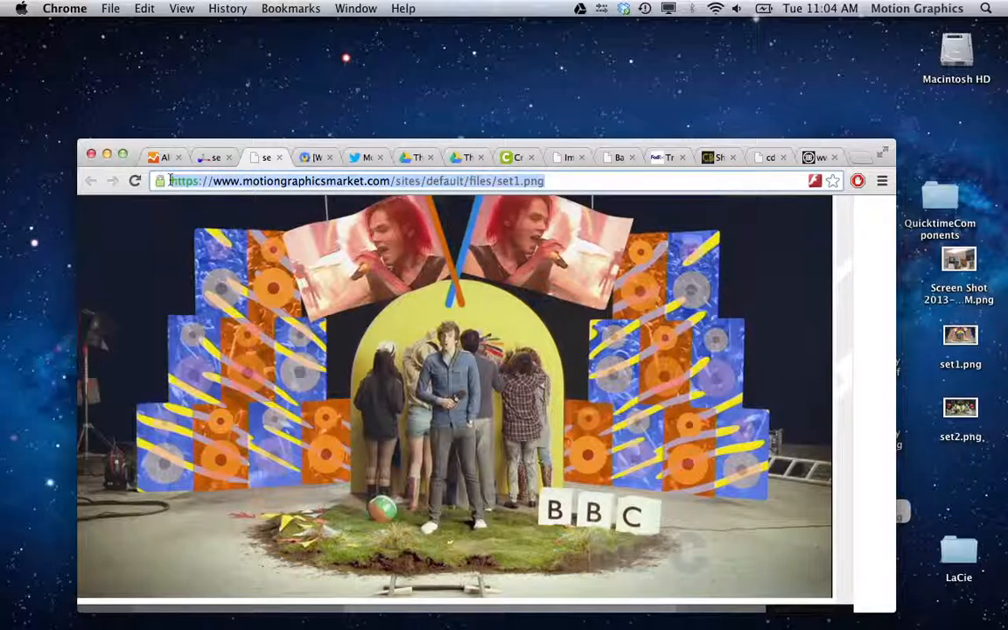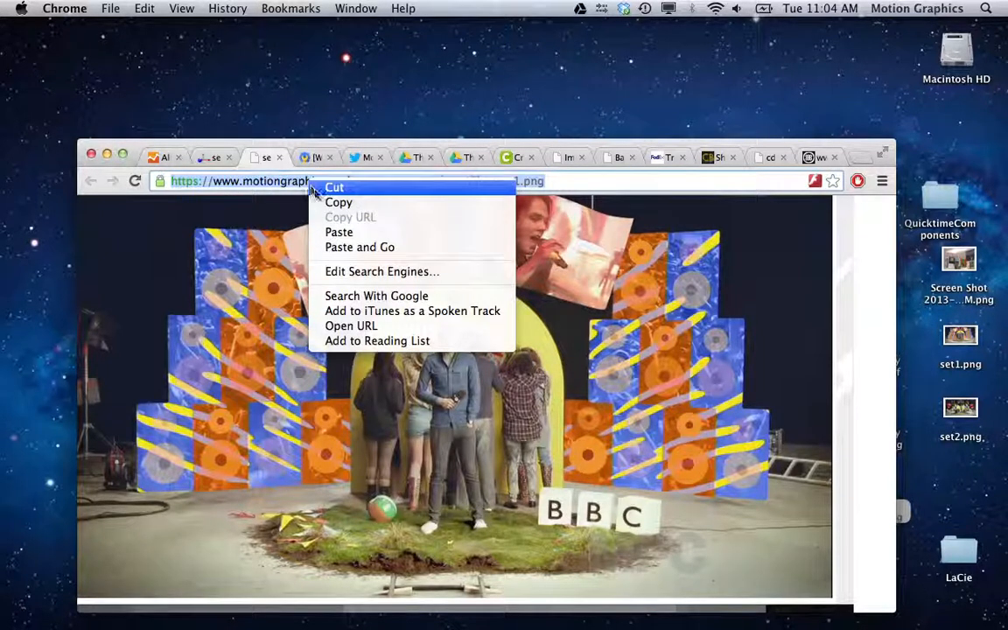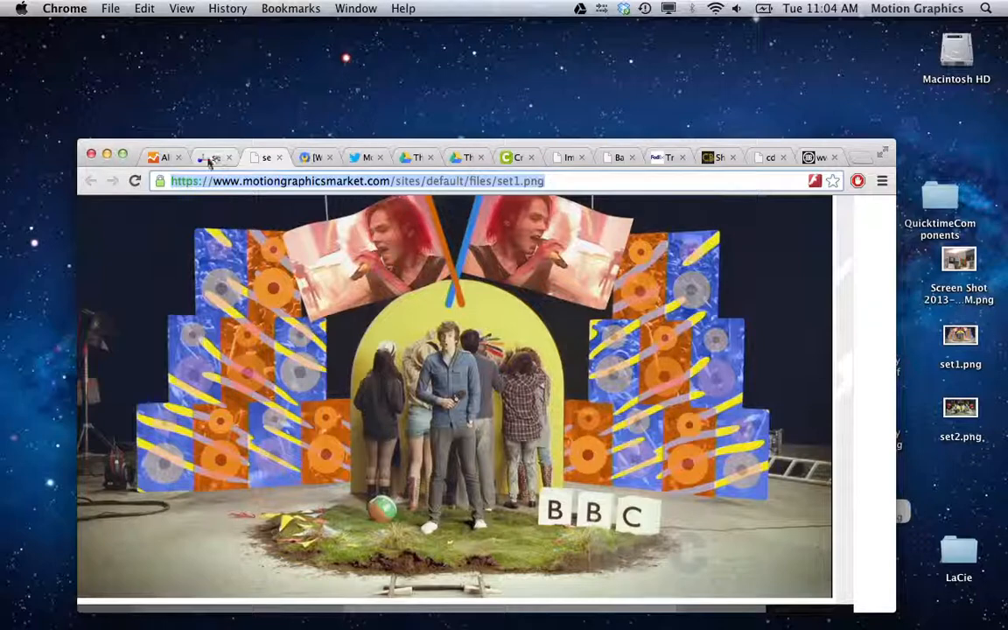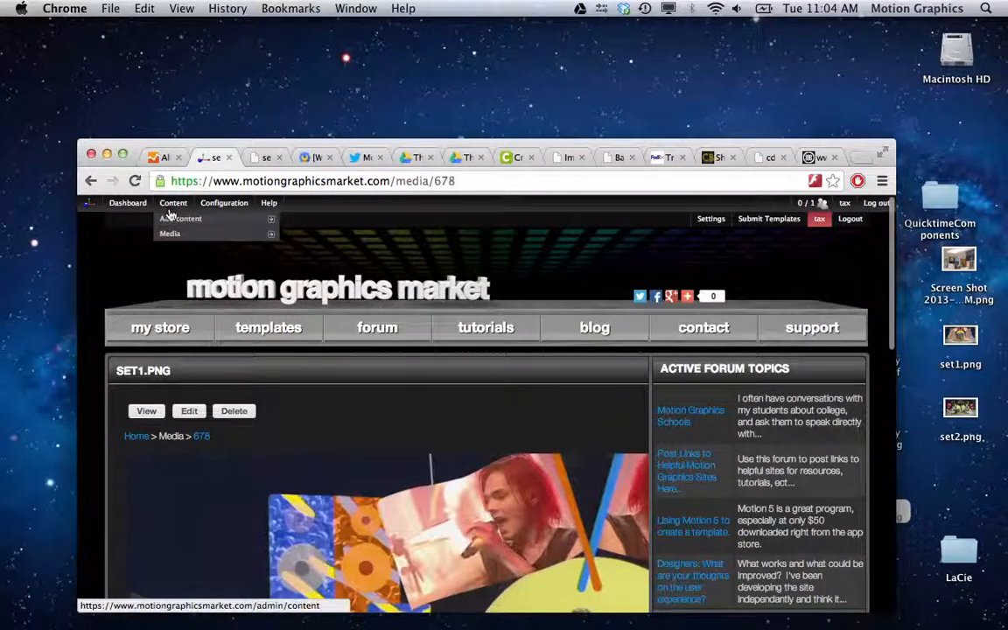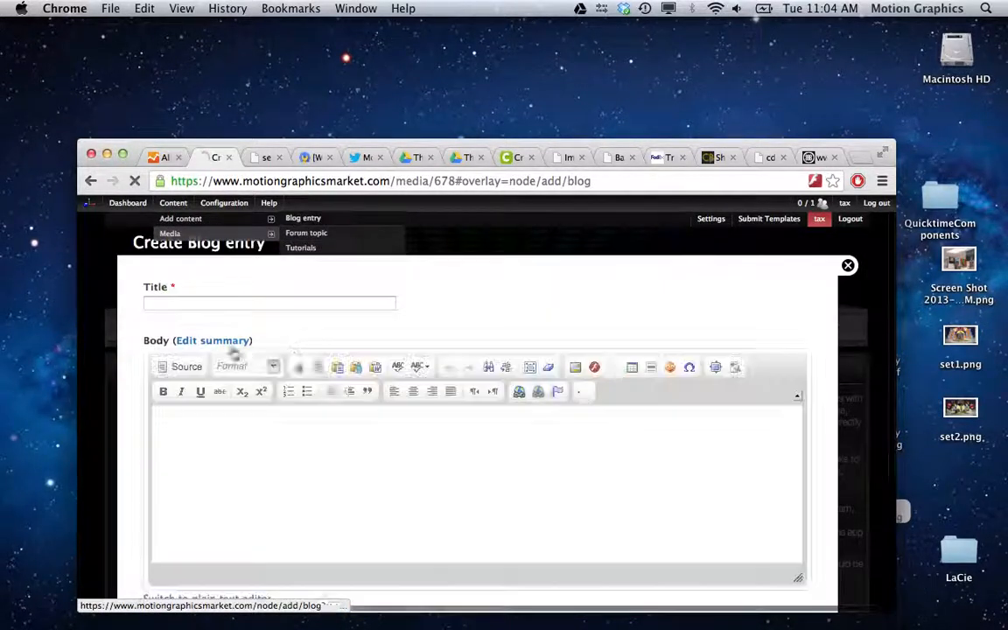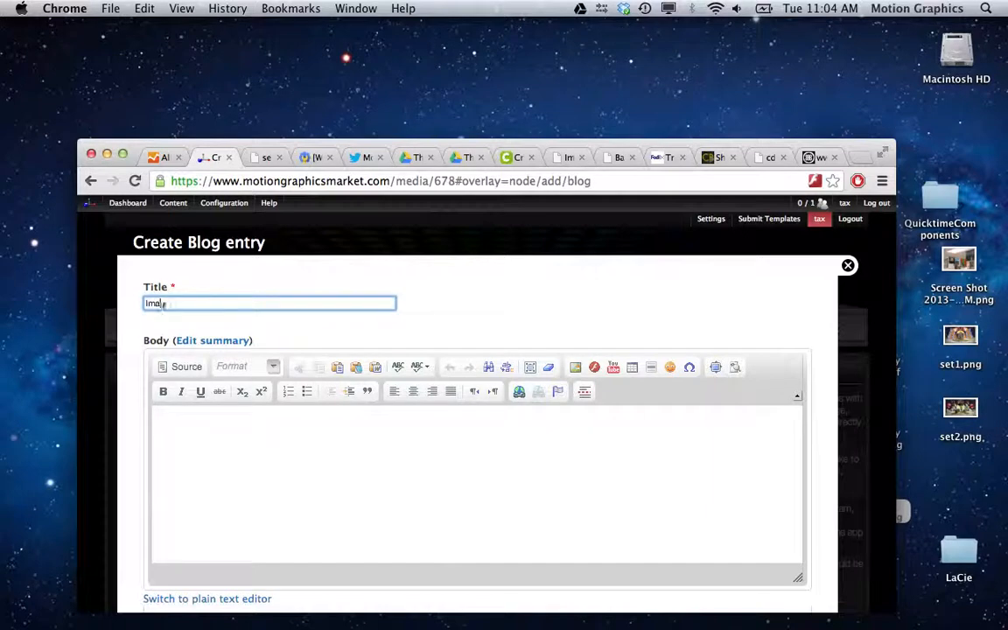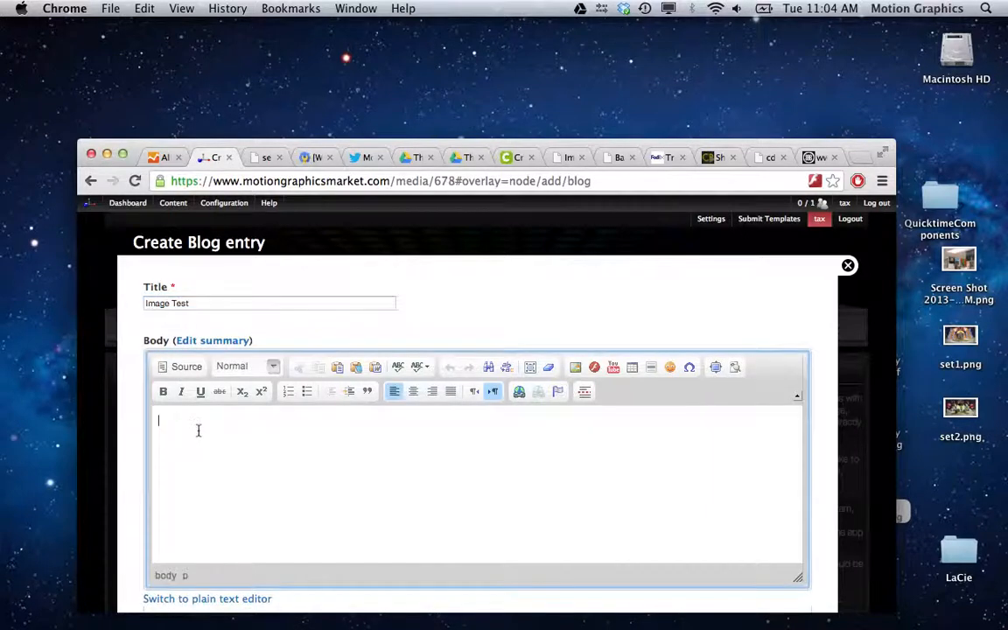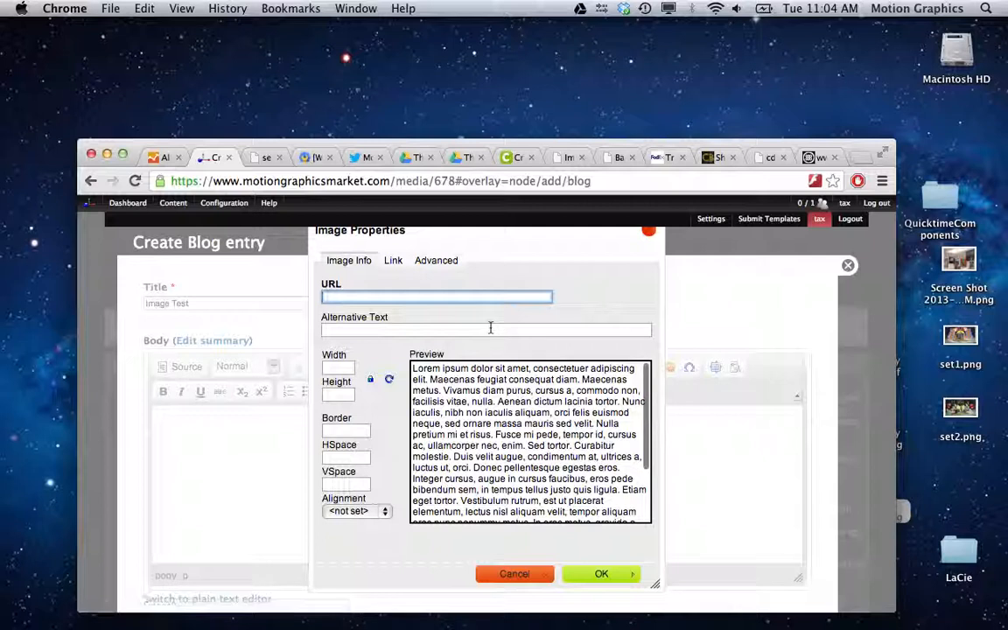If I highlight this and copy it, Command C or Control C if you're on Windows, or control-clicking or right-clicking copy, and then get back into the website and go to Content, add content, blog entry, we would be able to load an image to the site. So I can say image test, and I can click this image icon and paste in the URL, and we can set the width and height if you want to here, because that's going to be a pretty big image.